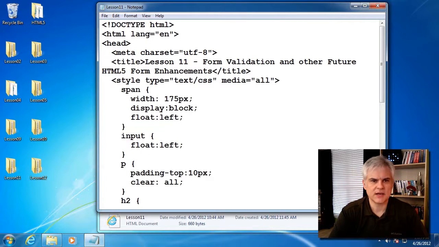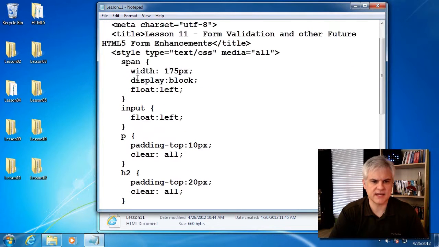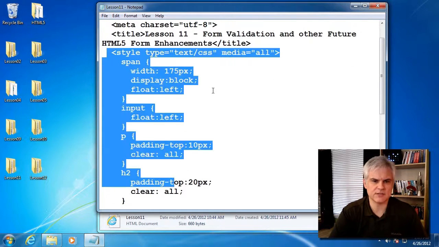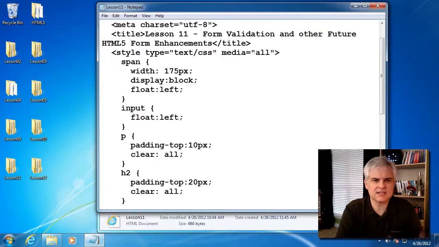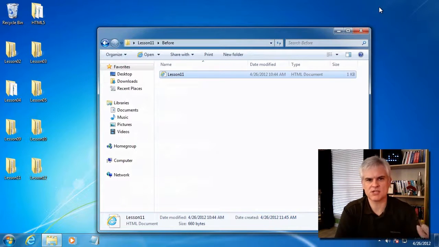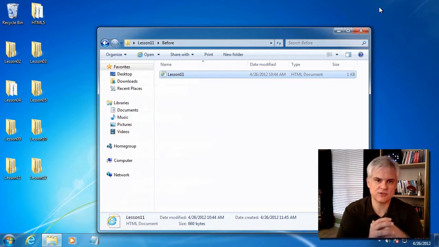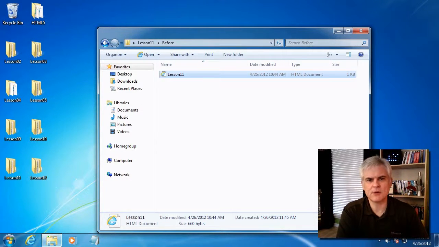Now, the good news is that we're able to pull this out, and I could easily take this out and put it into its own document. But as it exists right now, it's still problematic because the presentation code is still mixed in with the HTML5 structural code. So at any rate, it's a step in the right direction.